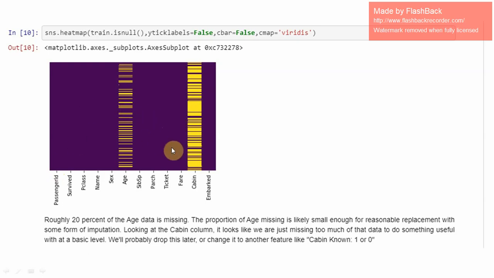Whatever data we got here, we can see that age has a little bit of missing figures and cabin has a lot of missing figures when compared to age. So roughly 20% of the age data is missing, and that proportion of age is small enough for reasonable replacement with some form of imputation.